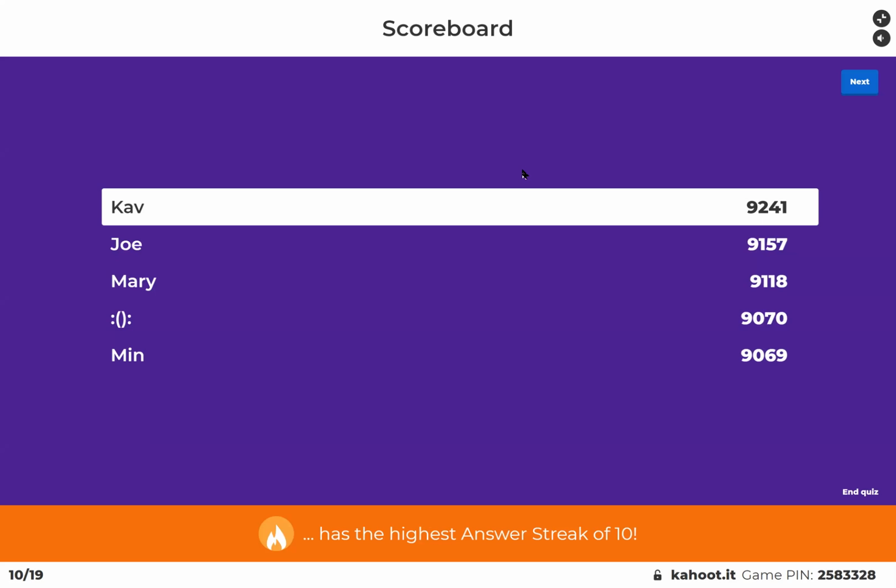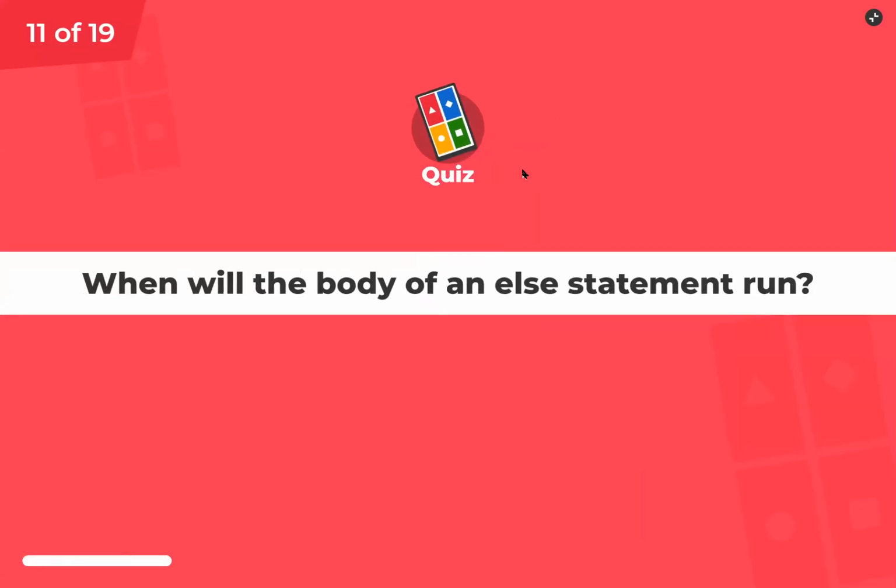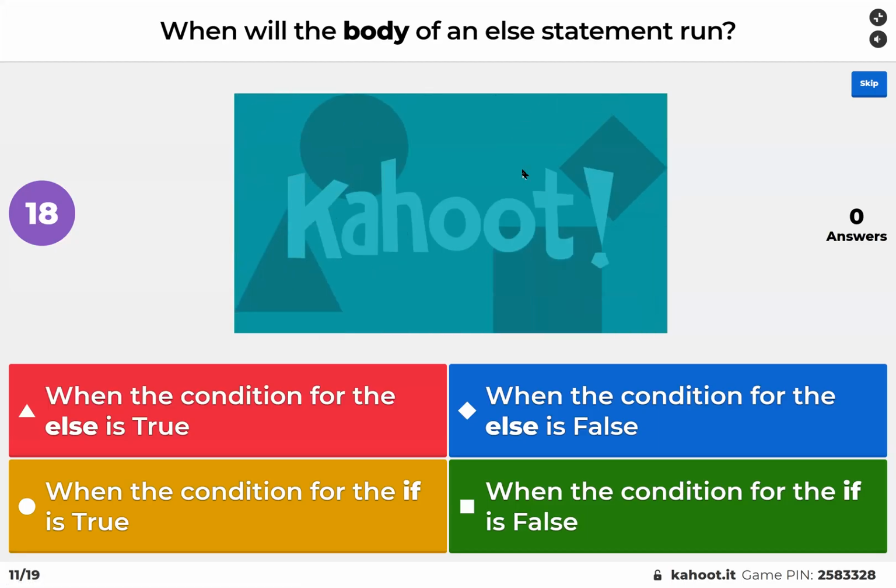Top 5 looking the same. All right, when will the body of an else statement run? When the condition for the else is true, when the condition for the else is false, when the condition for the if is true, or when the condition for the if is false. That's shuffled into a very convenient order.